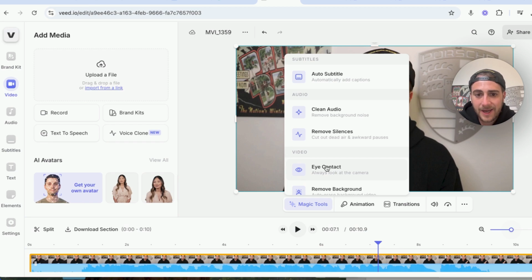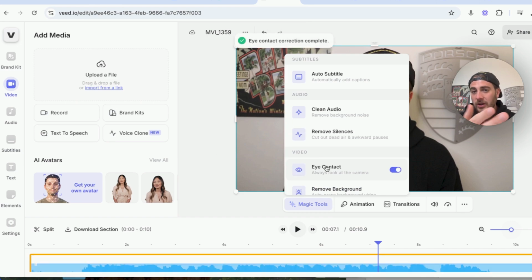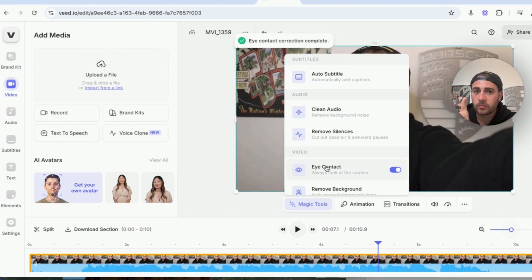We're going to click on Eye Contact, and this is going to change this so that I'm always looking at the camera. And it doesn't affect the quality of the video at all. The video is going to look totally normal. It's just going to change. So for example, let's say that I was reading a script where the dog was barking outside and I just started looking away from the screen. That's going to feel really unnatural for my viewer.